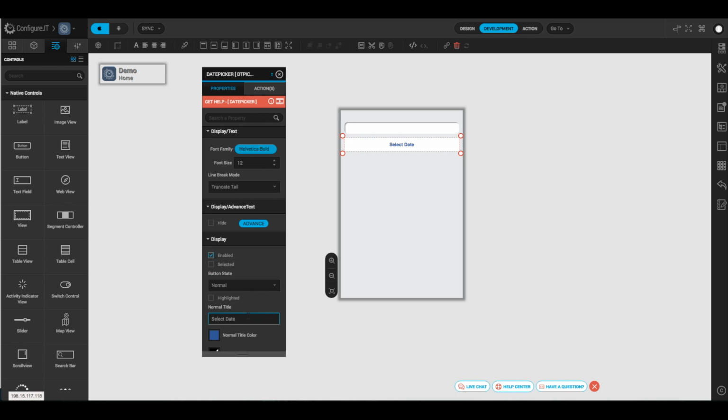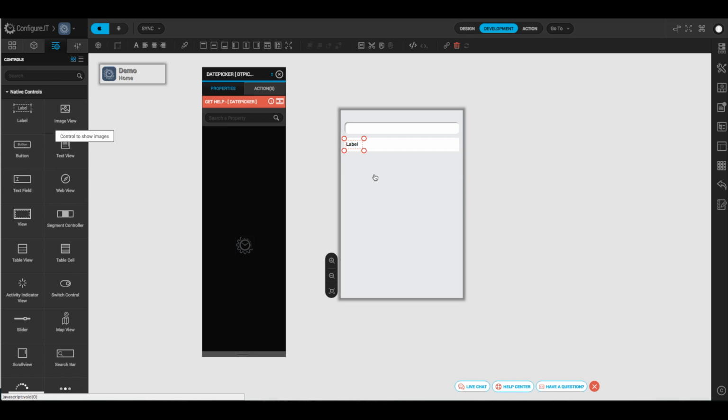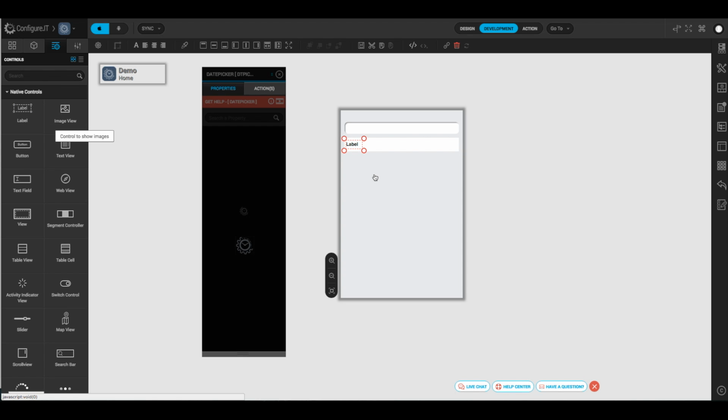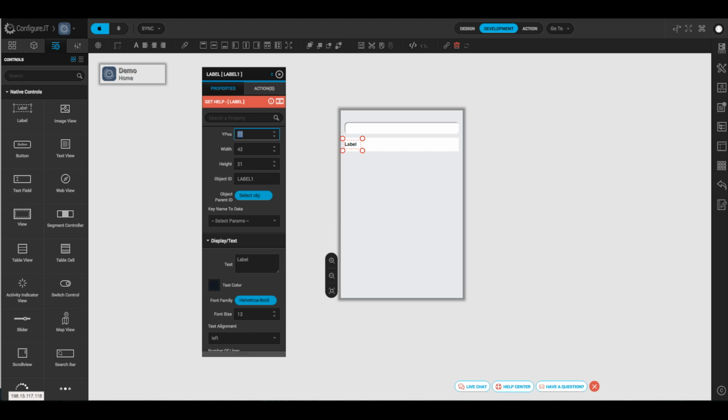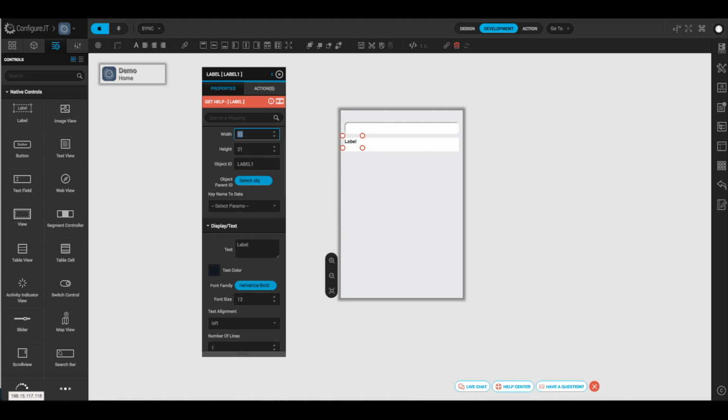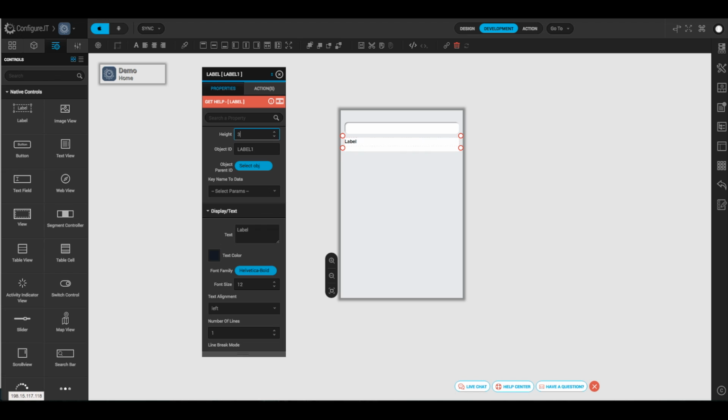So the next thing we're going to do is delete the title, because what we're going to do is drop in a label, and that label is going to receive the value of the date picker. And so for the label, we'll adjust its size and coordinates as well. Basically we're going to overlap the label with the date picker. So we're going to change the X position to 10, the Y position is going to be 70, the width is 300, and the height will be 35. And we'll change this to label date.